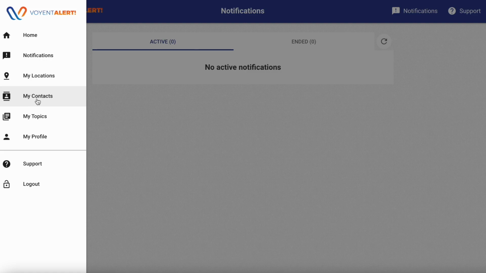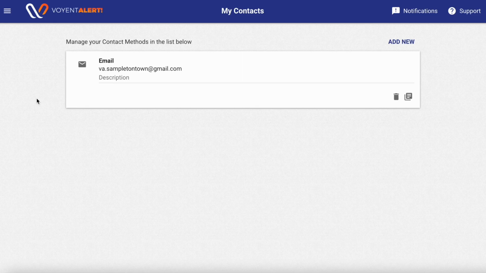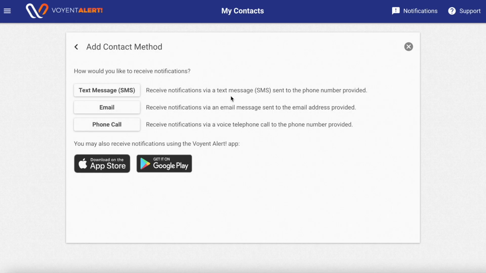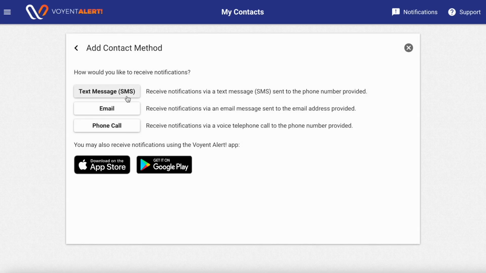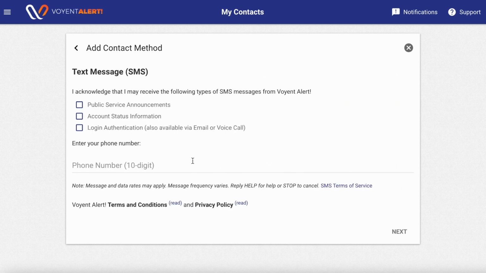If you would like to include your mobile app in your one shared account, we recommend you do the following process using your app. To merge your accounts, press Add New and select the method of contact you used for your previous account. Then, enter the phone number or email address that you've previously registered.